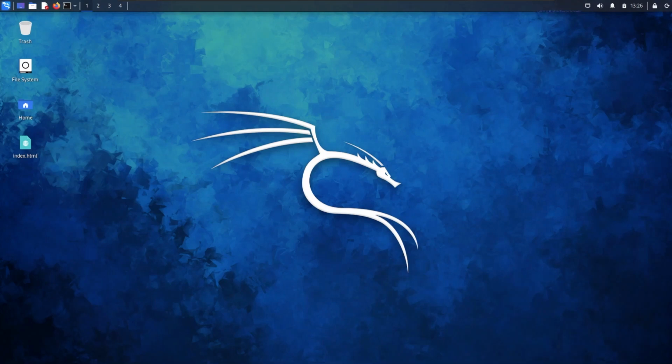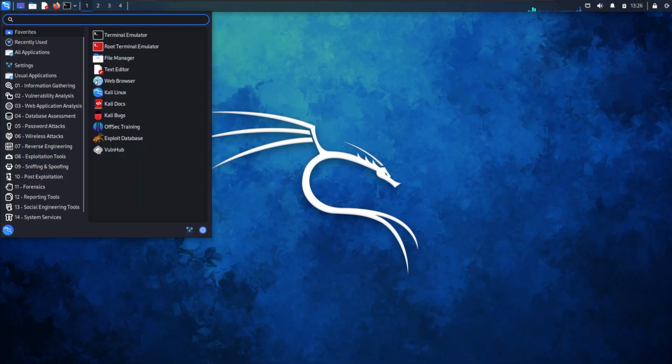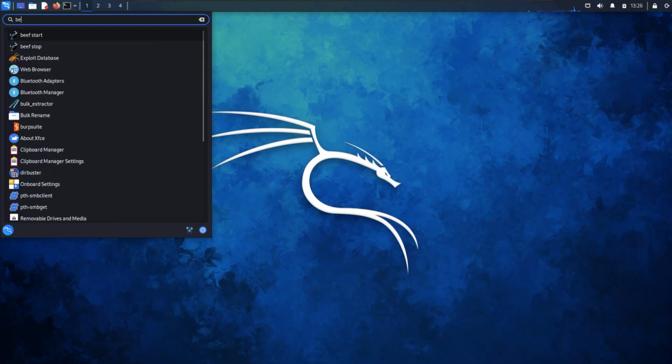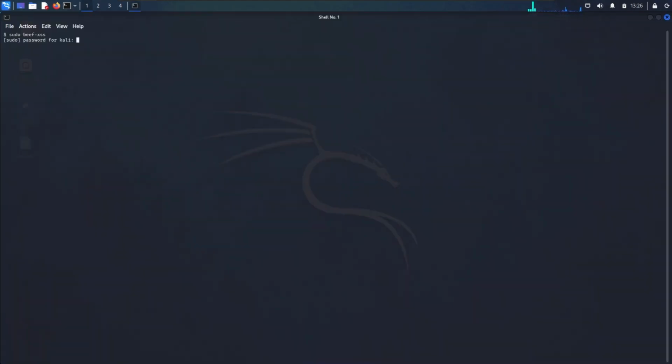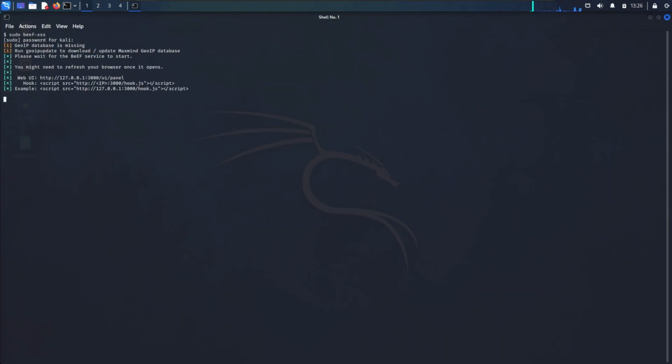Hello everyone. Today we will be performing penetration testing using BeEF for browser exploitation. After installing the BeEF framework, we get two commands to execute: beef start and beef stop, which do as their names say. After executing beef start, it asks for the password and then gives some information about what to do.